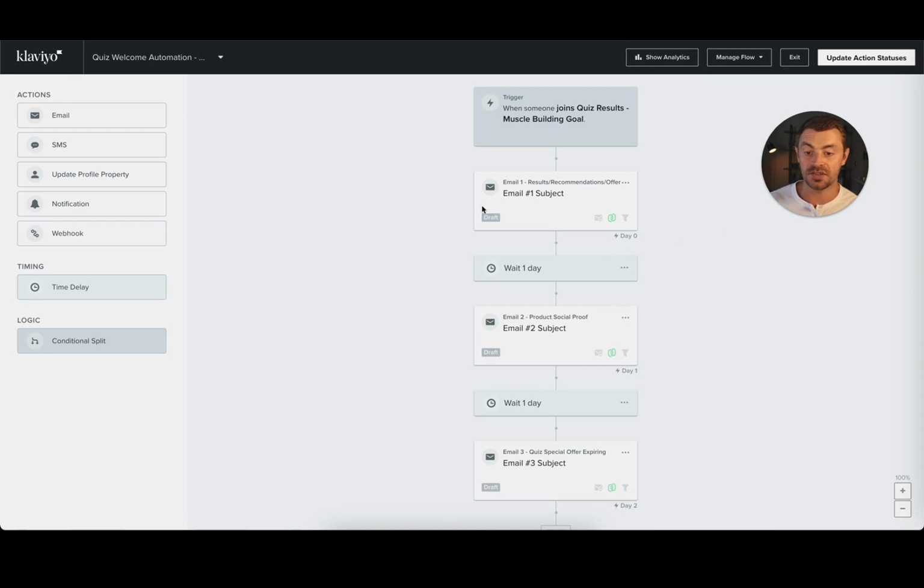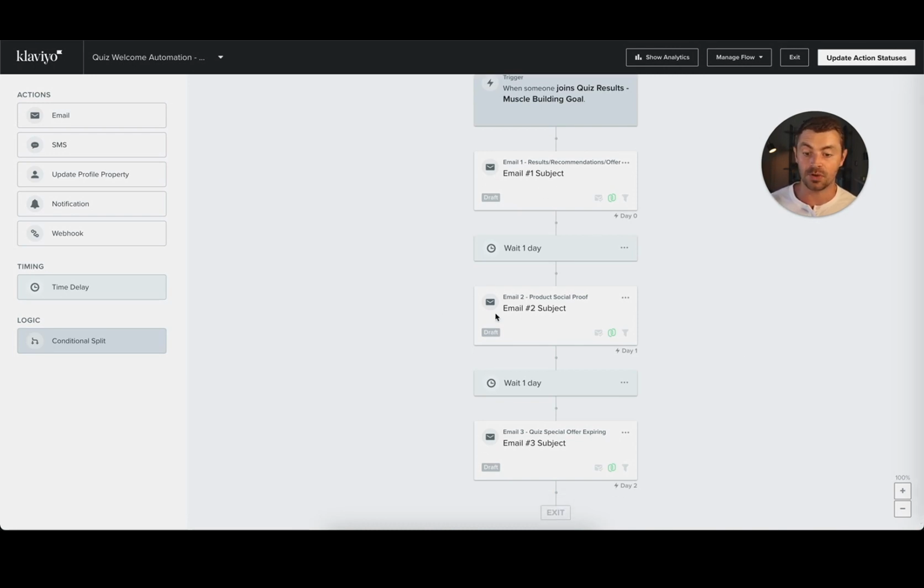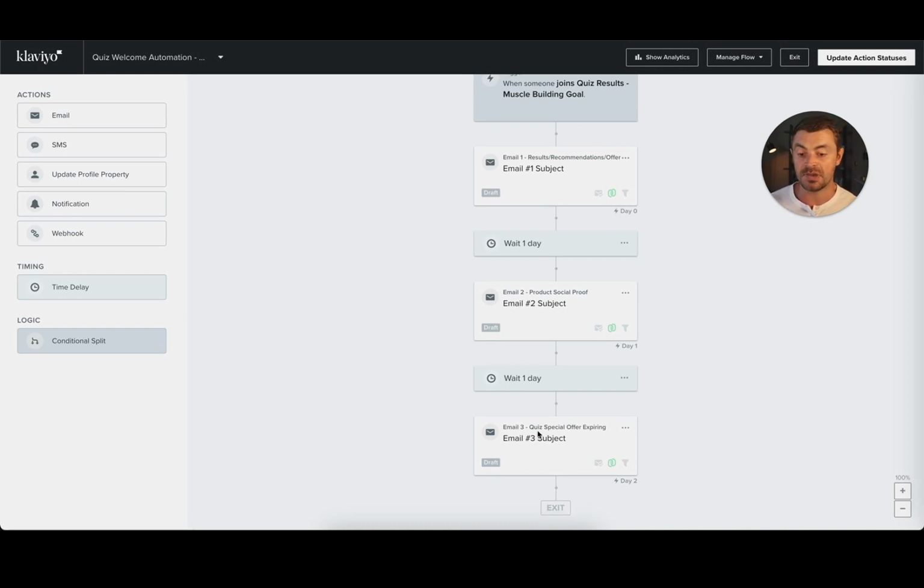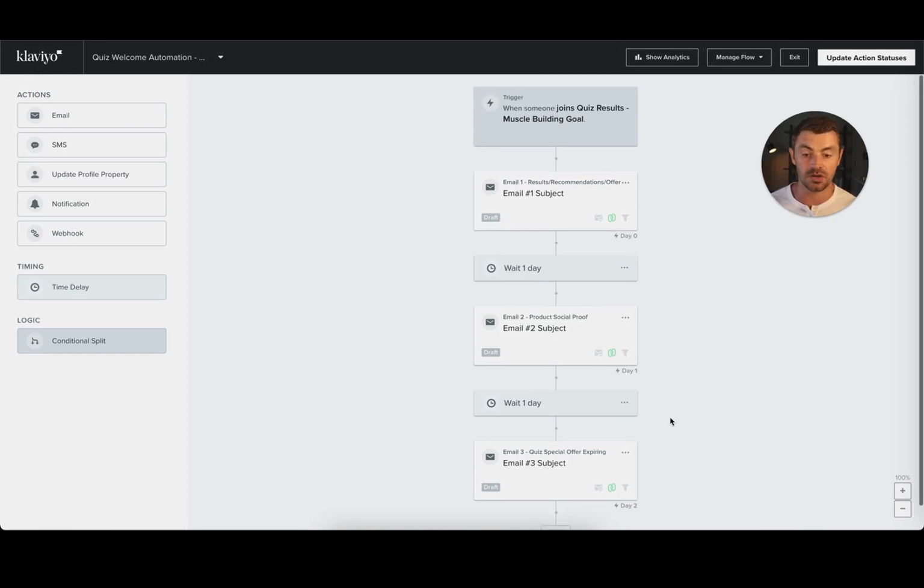So this is basically going to thank them for taking the quiz. It's going to say, hey, we recognize you're interested in building muscle. Here are our best sellers. Maybe we're going to do some more social proof around reviews for these products. Maybe we're going to say, hey, the special offer that we've given you off muscle building supplements is about to expire. Maybe we'll share some guides on building muscle, educational content, or whatever.